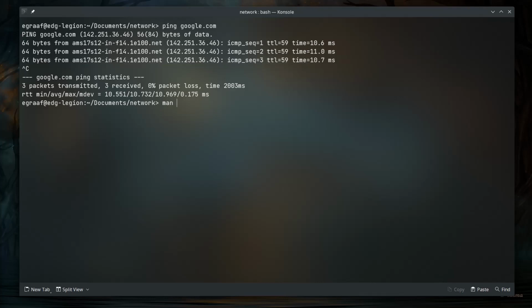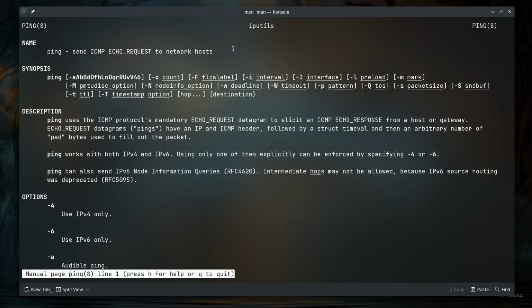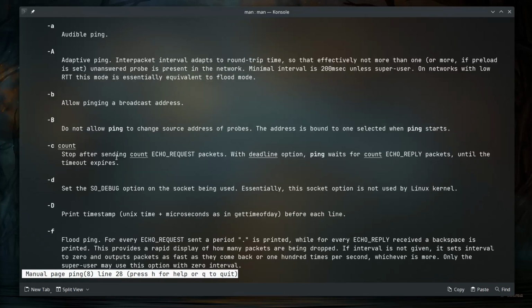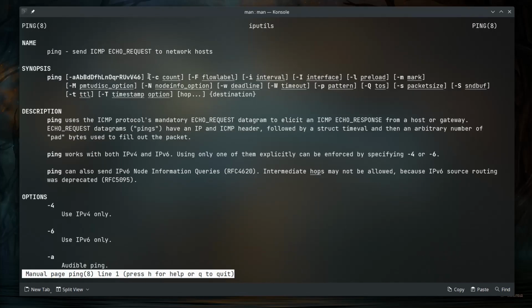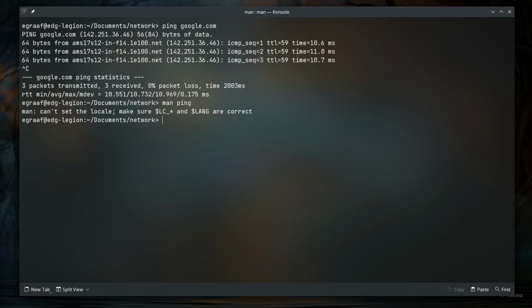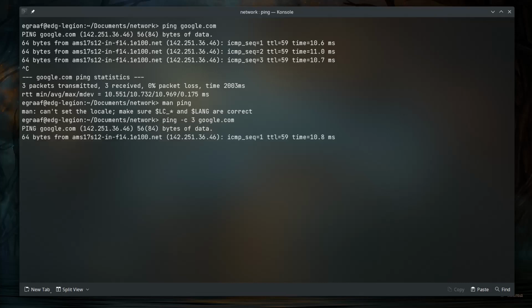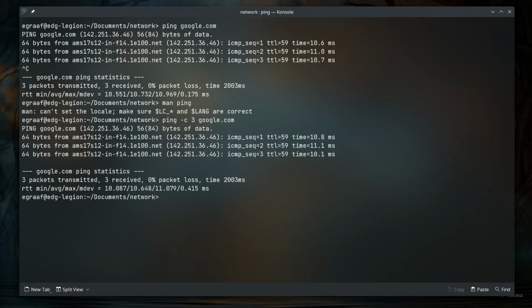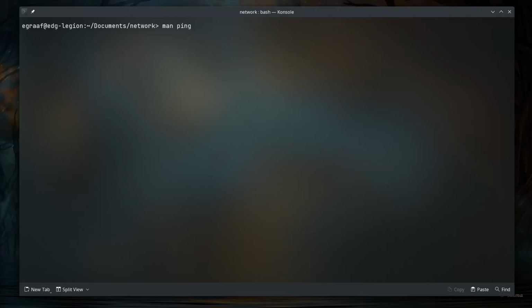And there's other options you can use with ping. So for example, count: stop after sending count packets. So if you want to ping 3 times, just add -c and then 3, it will do it 3 times. And it's done. So to prevent the whole loop.